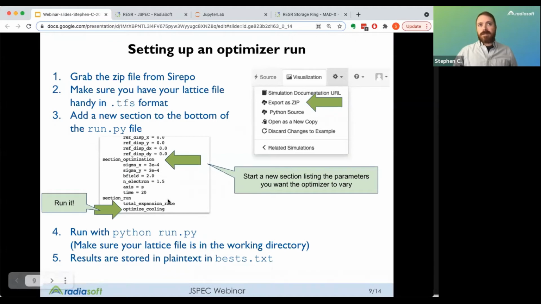So the interface for this is really very simple, and it fits nicely into the existing interface for JSPEC. We add a new section to the bottom of this run.py file called section_optimization. And this tells it to initialize the optimizer. And here, you can define the parameters that you want to vary within the optimizer and what their central values are supposed to be. And the optimizer will take those and turn them to try to find a configuration that meets your target cooling time. So here, we define that at the bottom. This time equals 20. This is saying that we want a 20-minute cooling time.